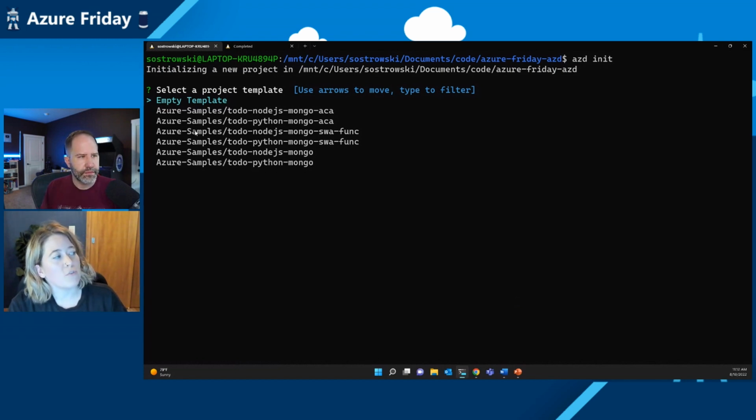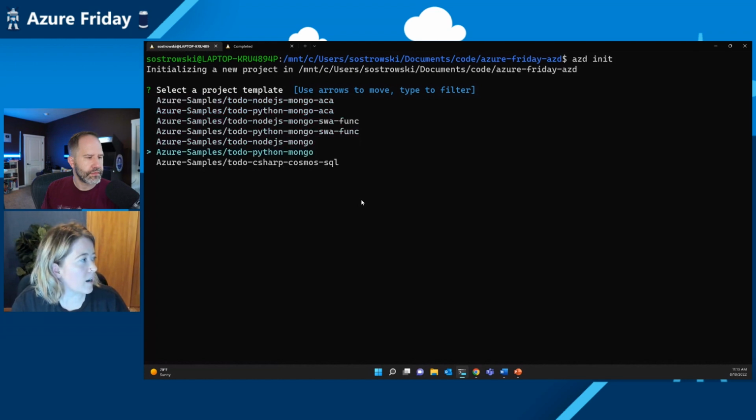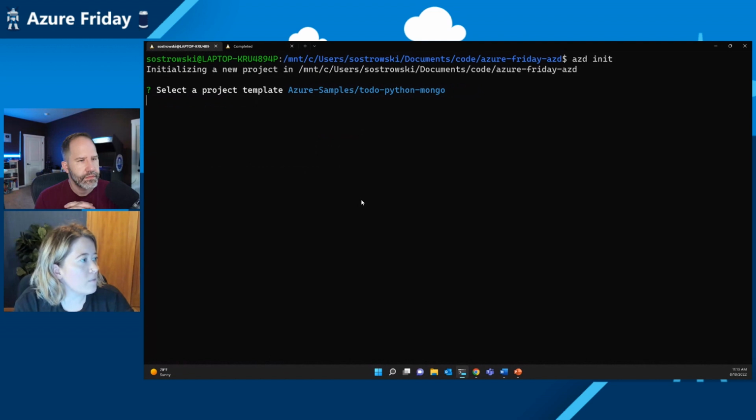I can also choose from one of the Azure samples that we looked at, which are the ones that we've authored for now. I can also specify a template that isn't part of this list by running azd init -t and passing in the full URI. So if I had one that isn't listed here, I could totally use that as well. But for today, I'm just going to select this Python Mongo template.